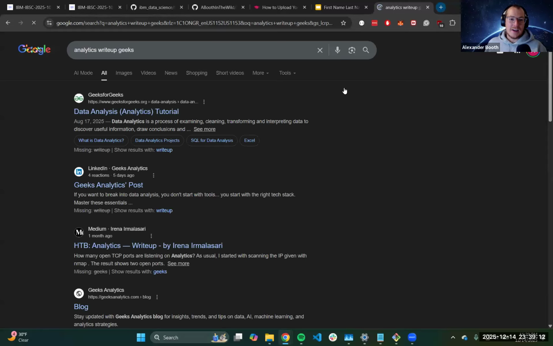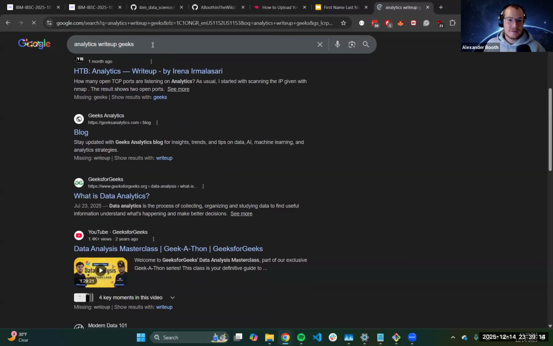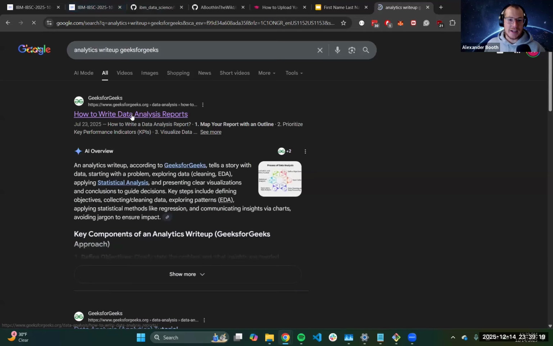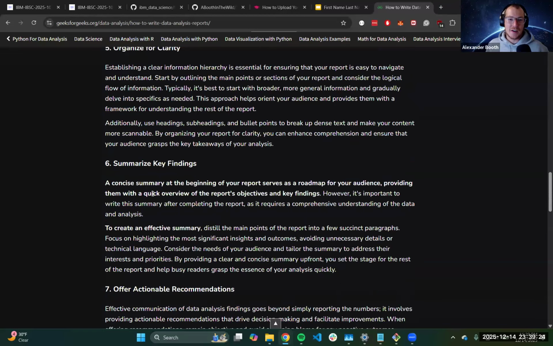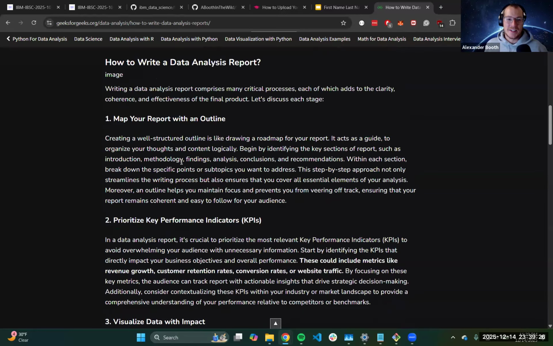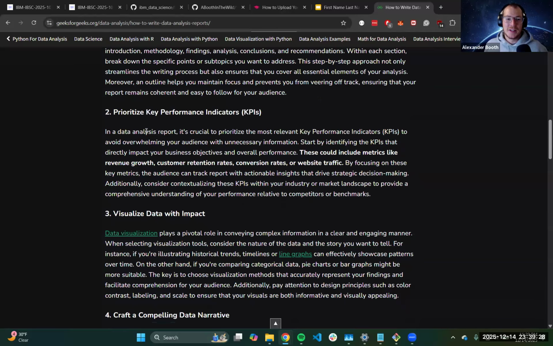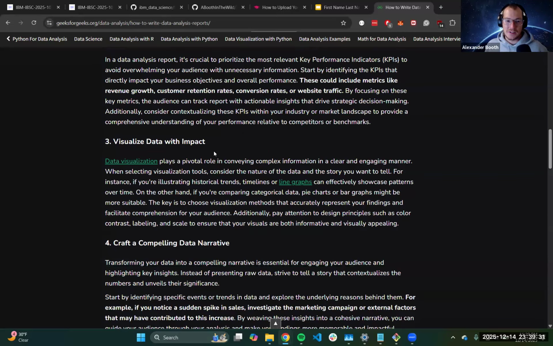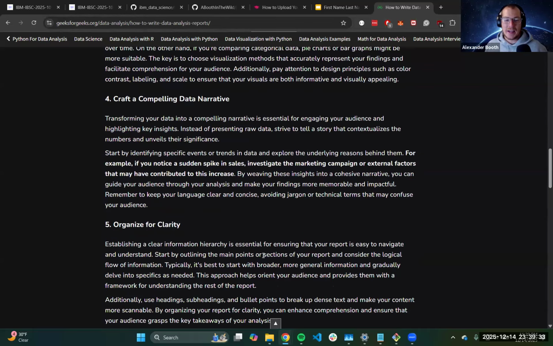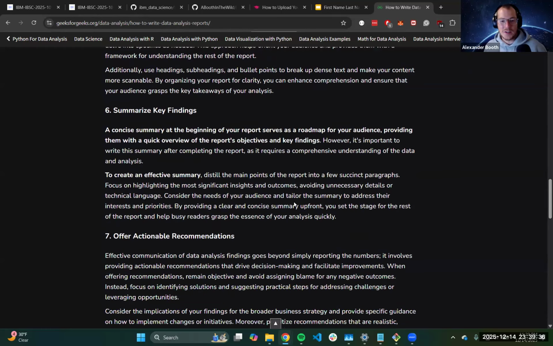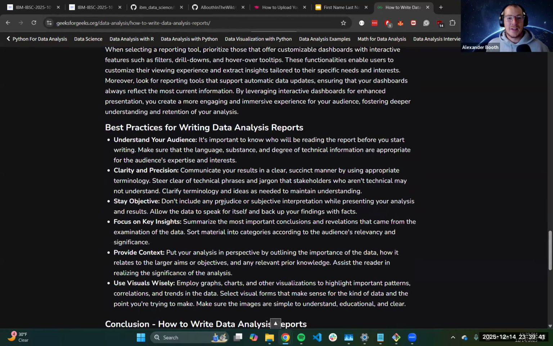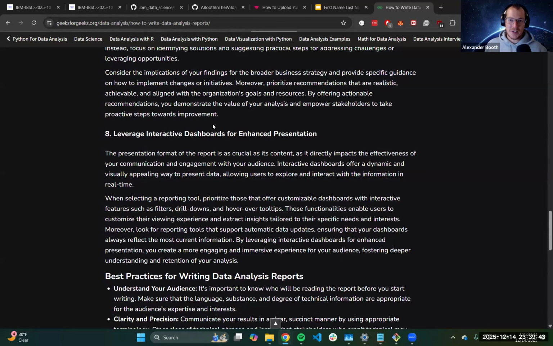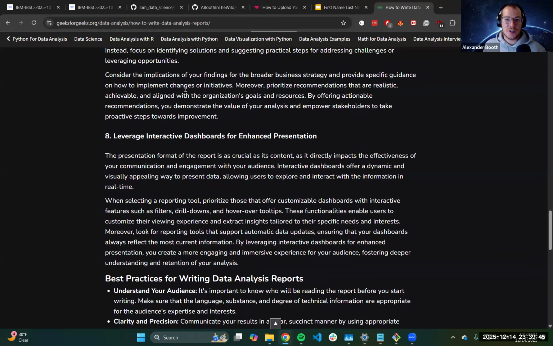Let's see what comes back here. How to write a data analysis report. Basically, it gives a key overview, and it's exactly the same thing. Start with the big idea of what you tried to do, deep dive into some of the individual sections using data visualization, tie it back into a data story, summarize your conclusions, and offer an actionable recommendation and output, right? And then link it back to your interactive dashboards for a more dynamic presentation.